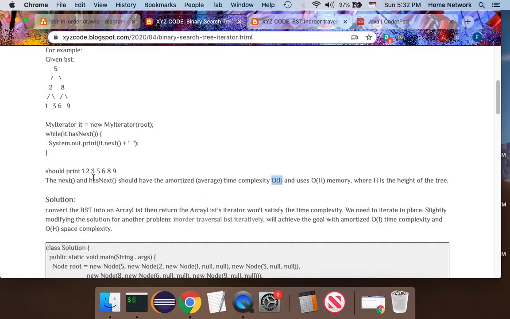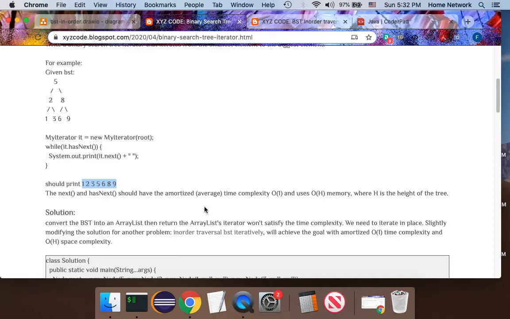So let's remember this iterator implementation for binary search tree.